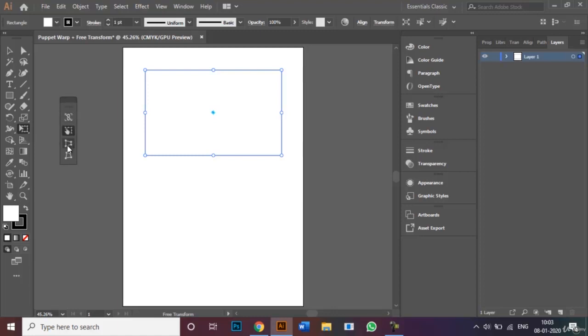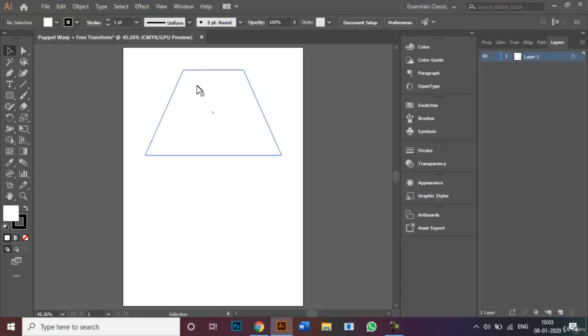I'll first show you the perspective distort. We click on that, and if we just grab one of the corners and bring it inwards, you can see that the shape now transforms into a different shape. Now you can see it's going into a perspective like that.